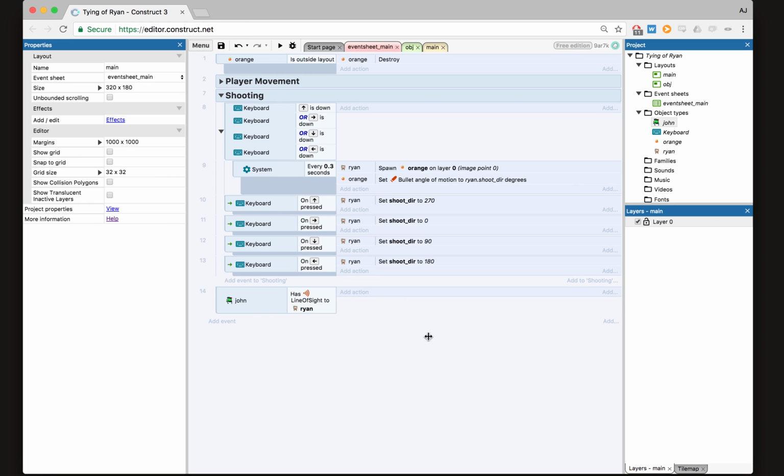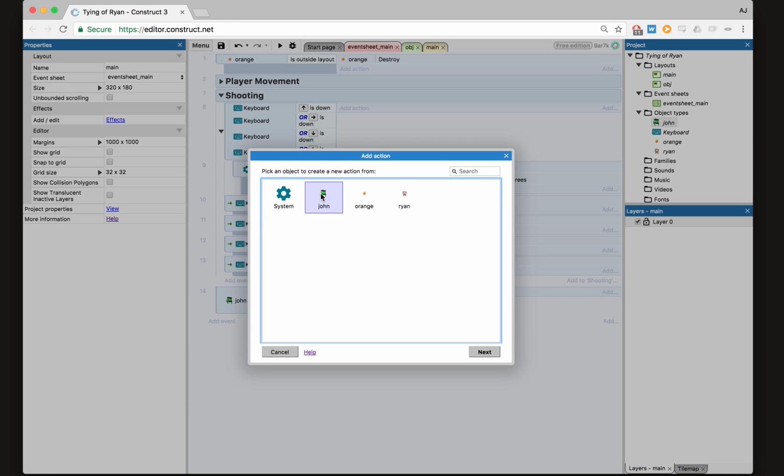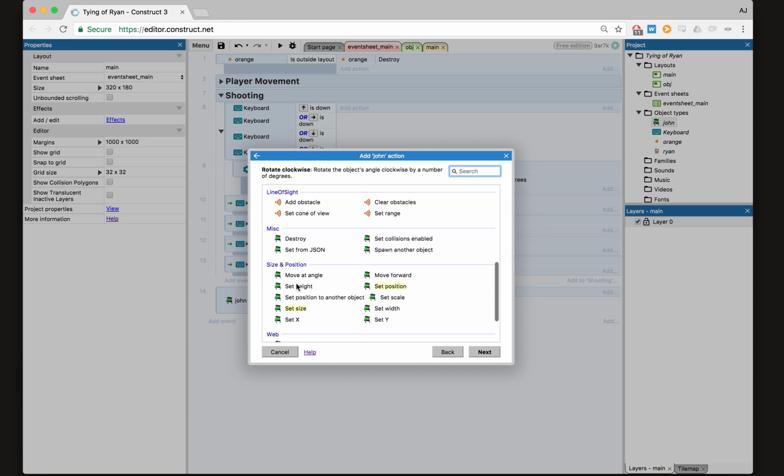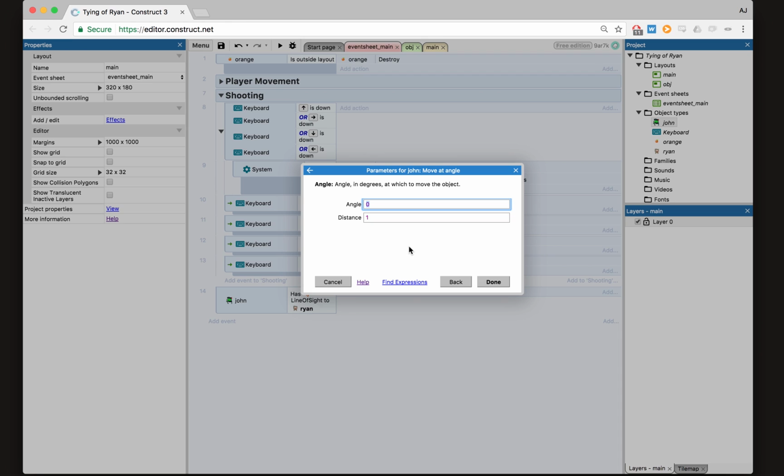Now this obviously does nothing, so we have to add an action. And if we go to add action, we're going to click on John, double click, in fact, and we're going to go down to angle, size and position, and we're going to go to move at angle. So move at angle does what you'd think it does. It moves our character at a specific angle. Now, how do we know what angle to move?